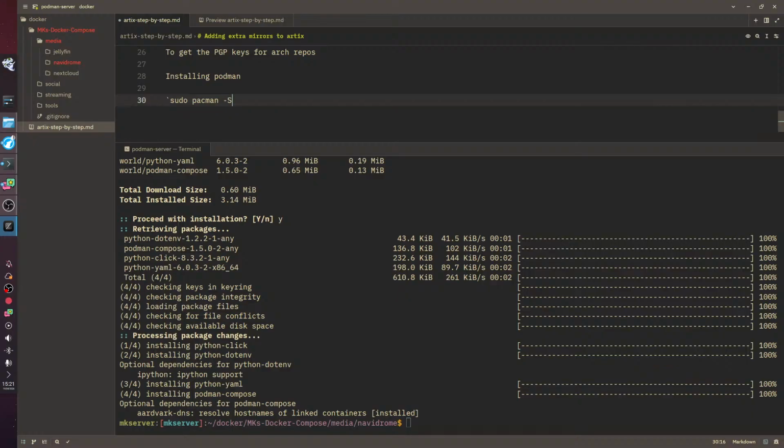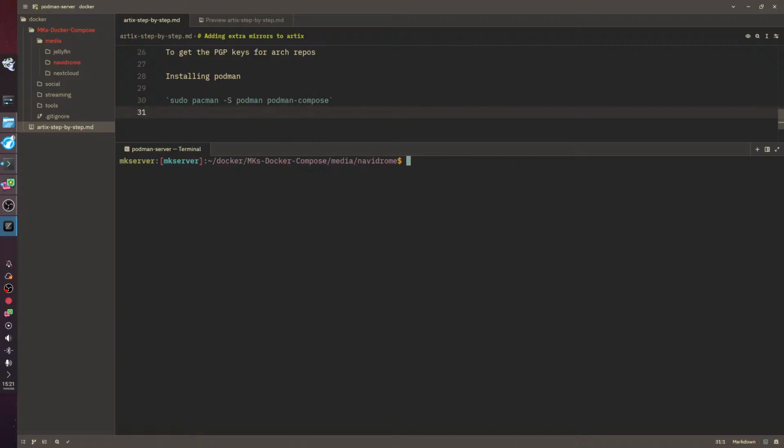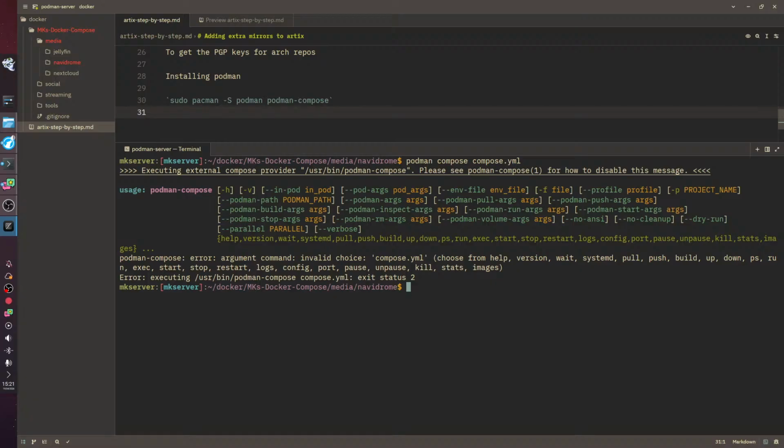You do this test. Podman. What about now? Ooh, we got something. Alright. Compose error, argument invalid. Choose from help. Help? Yes. Podman compose and then pod, argument, file, profile, project name, path, driver, pose.